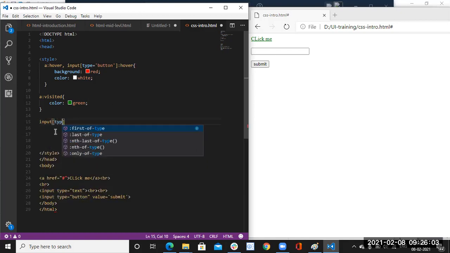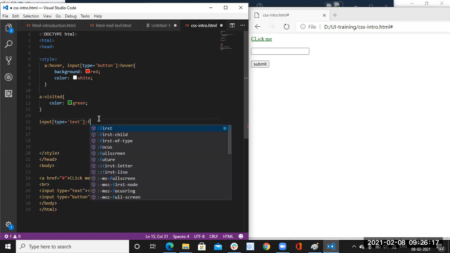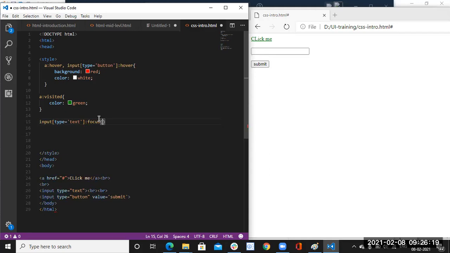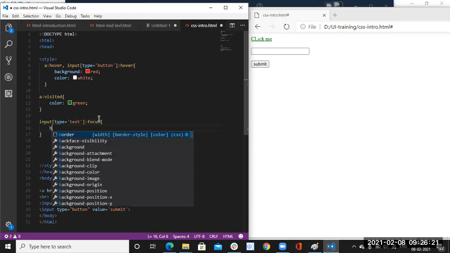Now focus. What is meant by focus? Input and the type equal to text. Now the text box is selected, :focus, background color.